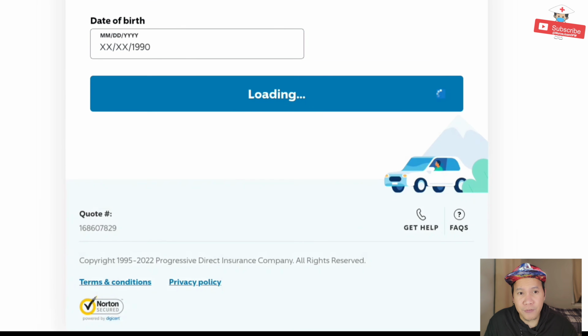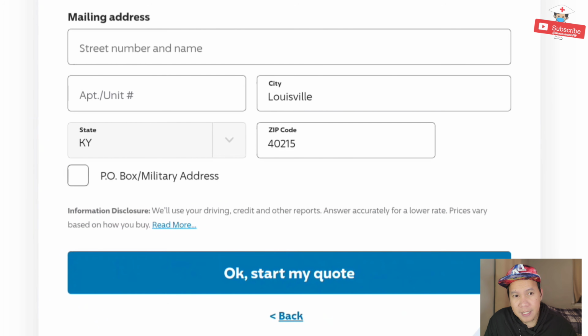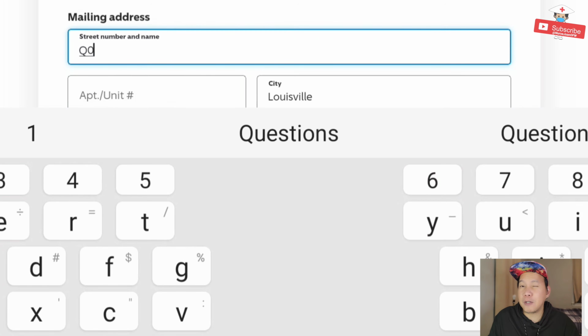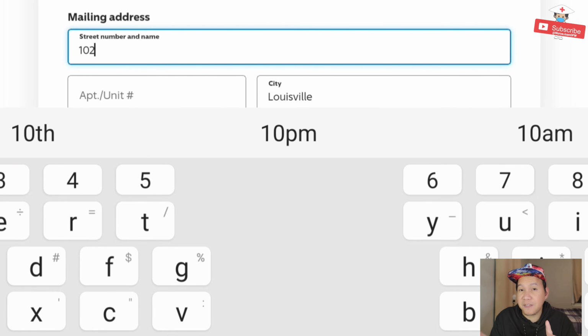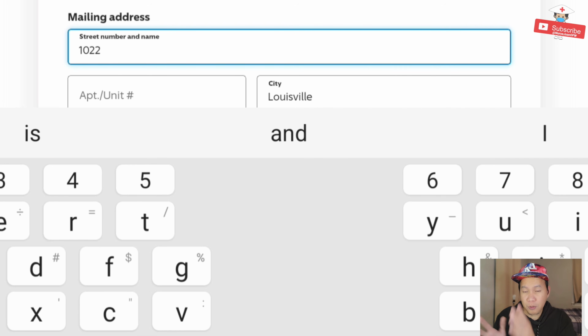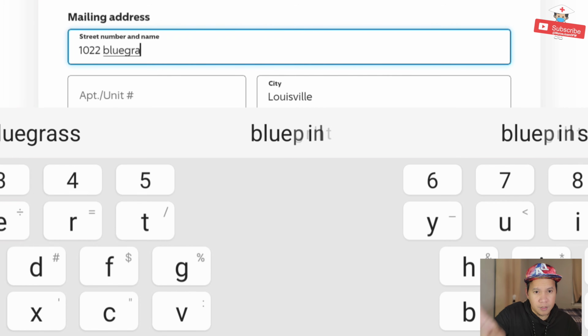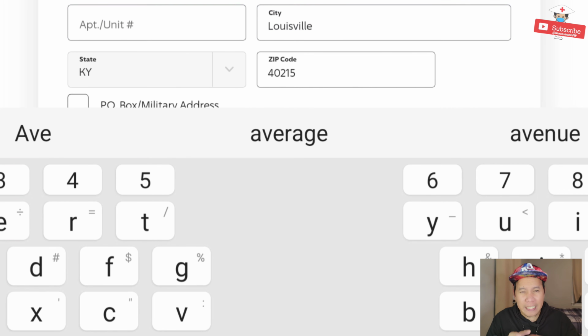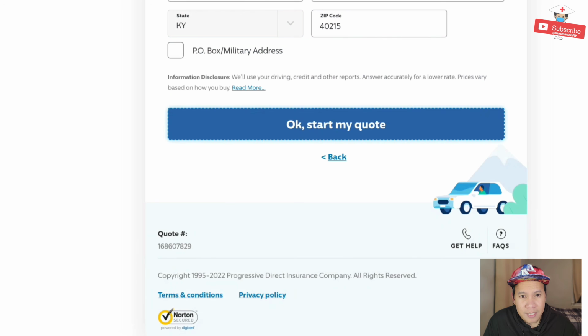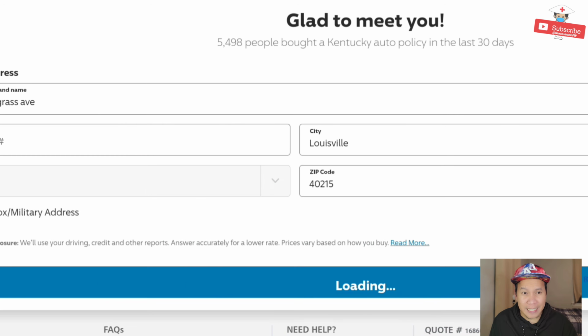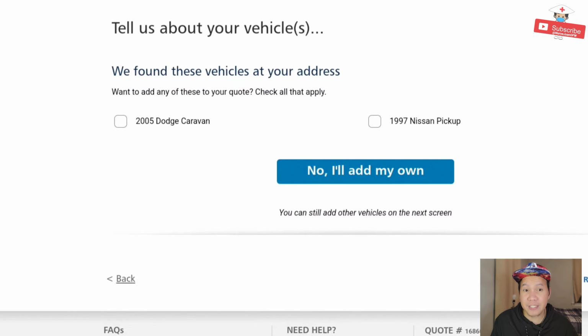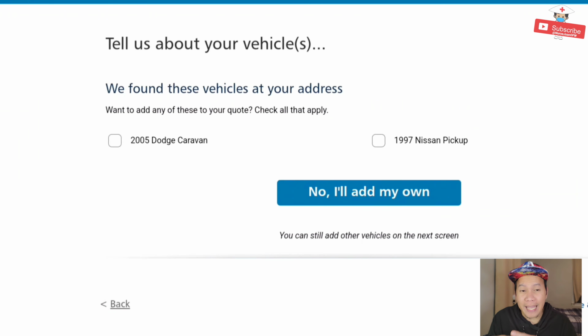Of course, you have to fill in your basic details, your name, date of birth, your home address, planned home address. You have to be specific about this because rates may change depending on your specific address. So you really need to be accurate on which place you'll be staying at. So for this time, I just chose a random address in Louisville. Then when we try to use this address, it shows that someone in that house is under a progressive auto insurance already. So we will not click on that and select no. I will add on my own vehicle.